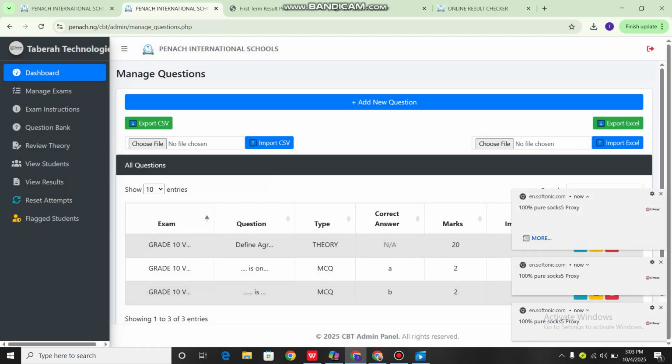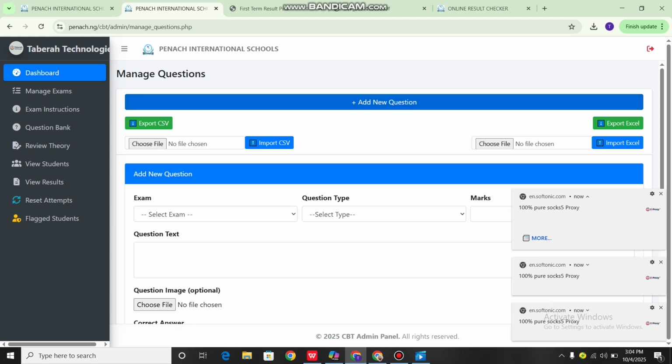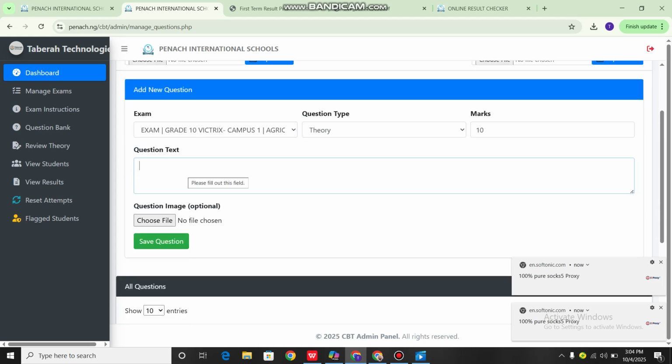Then you come over here again and repeat the same thing. So that is question one. For question two, you select the exam again. You select the question type, which is theory. Marks, still 20 marks. Or this time around you can use 10 marks for that question. Now we have the question, what is crop rotation? Then it's saved.